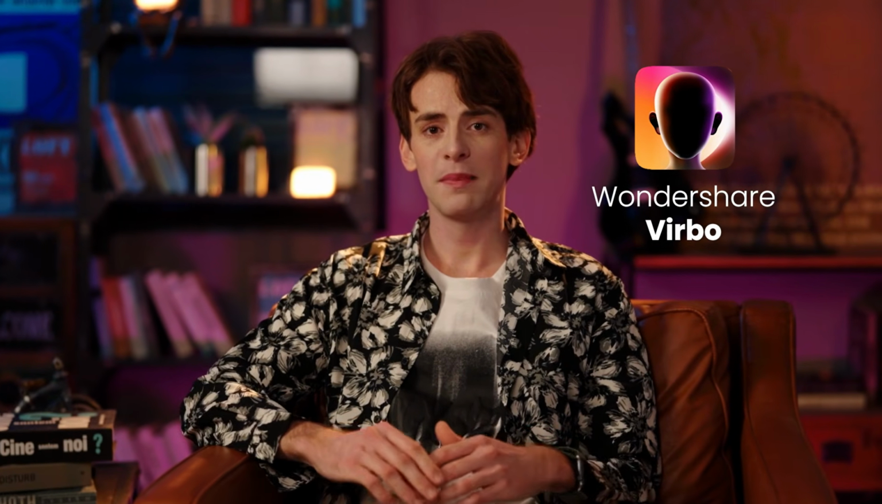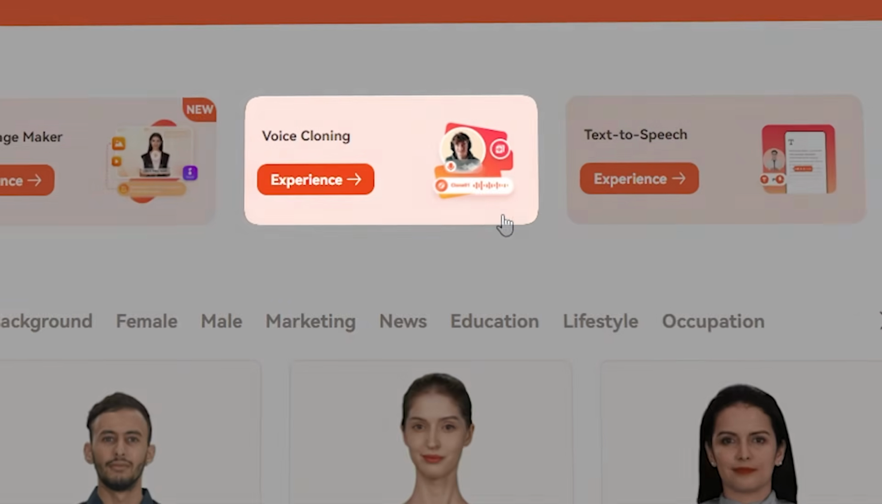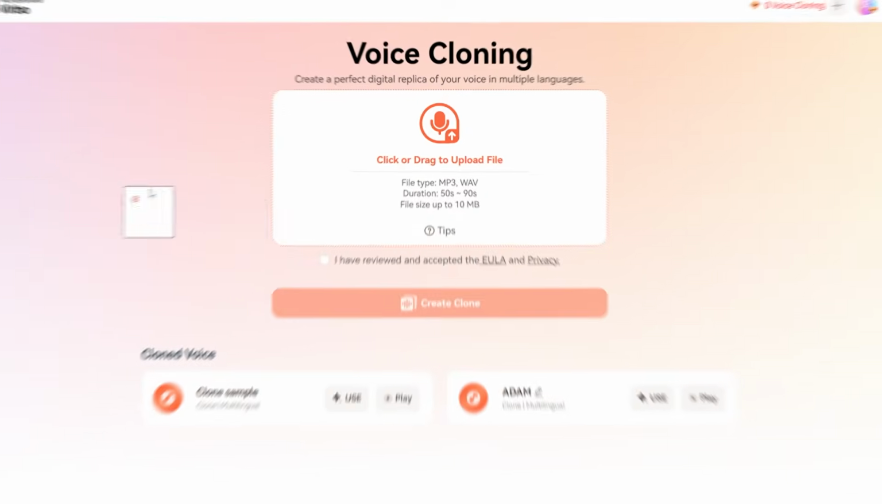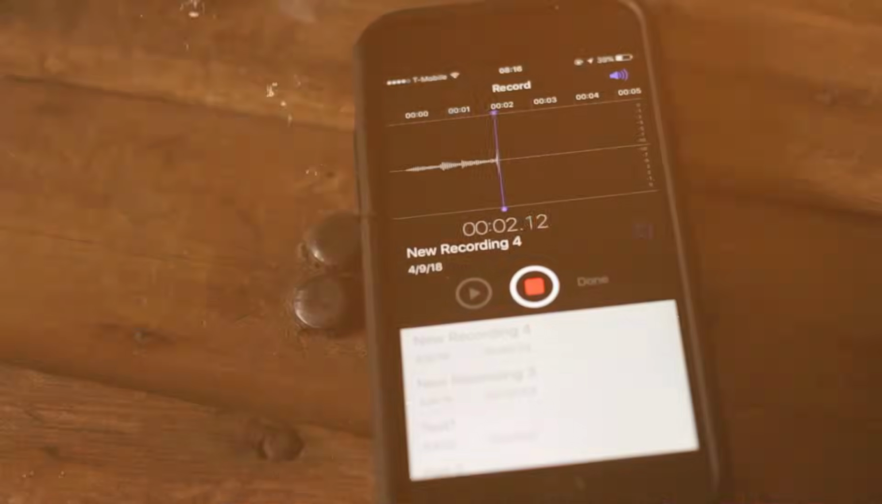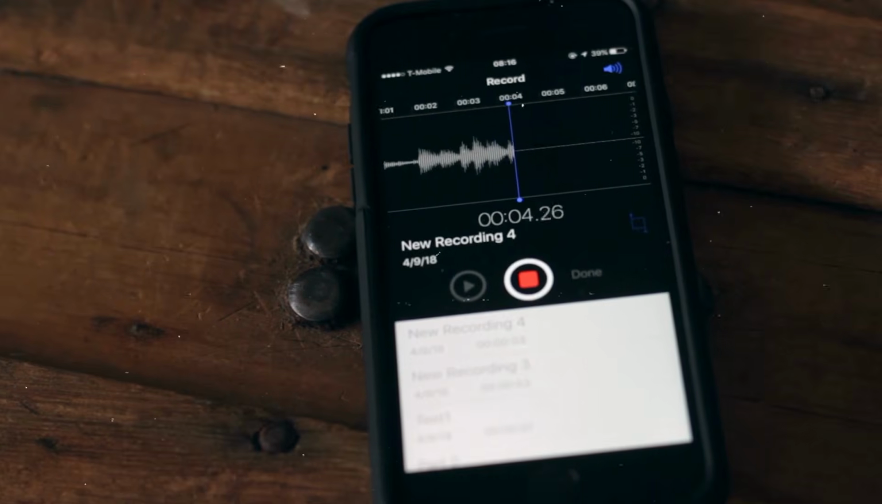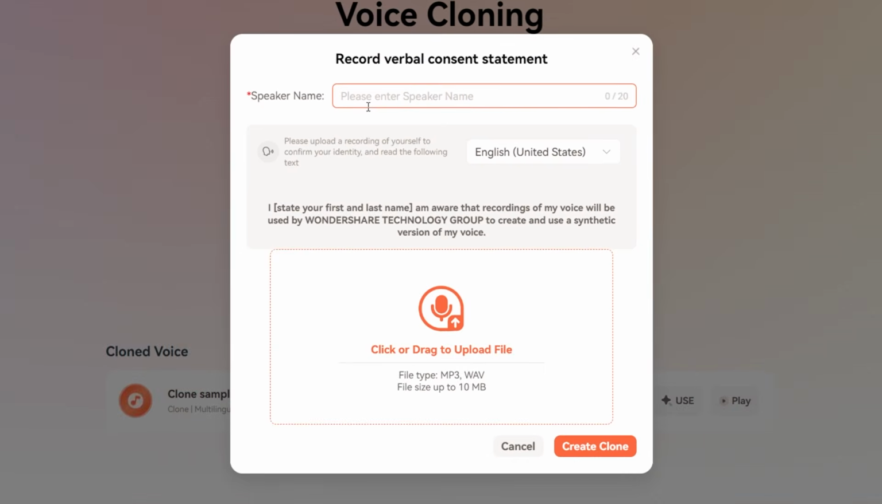With Virbo, cloning a voice is super easy, and the best part, your first voice clone is absolutely free for new users. Just go to the Virbo web homepage and choose the voice cloning feature. All you need is a 50 to 90 second high-quality audio sample, because the final result of the cloned voice will depend a lot on the quality of the original voice file. So uploading a high-quality voice recording would be important. Once uploaded, check the box confirming you've accepted the terms and conditions.